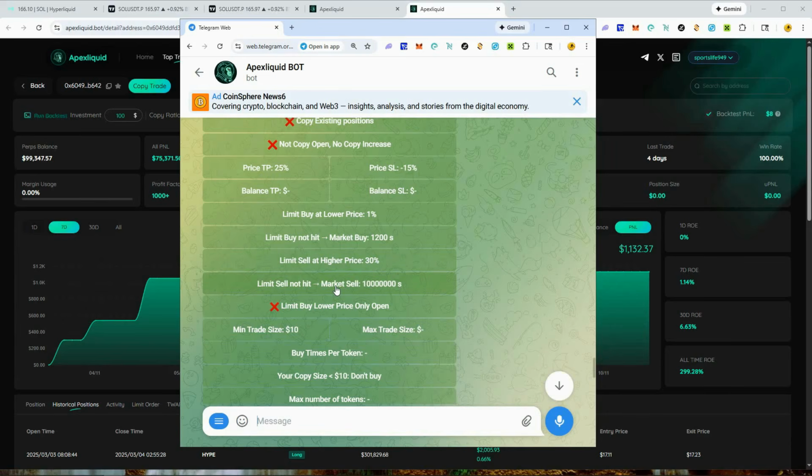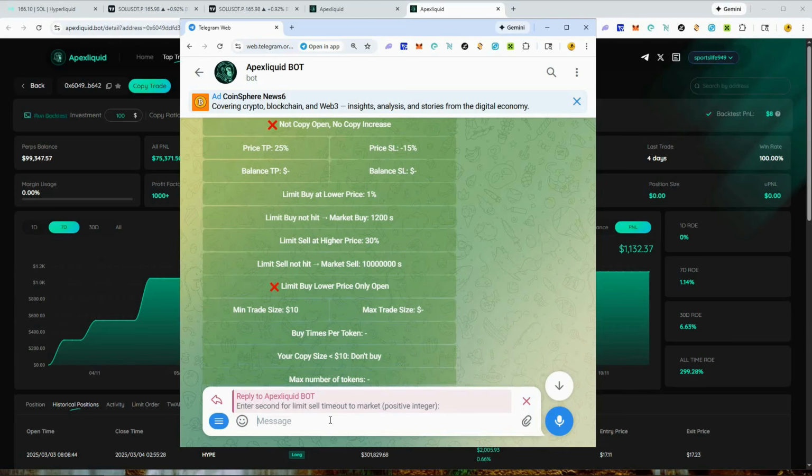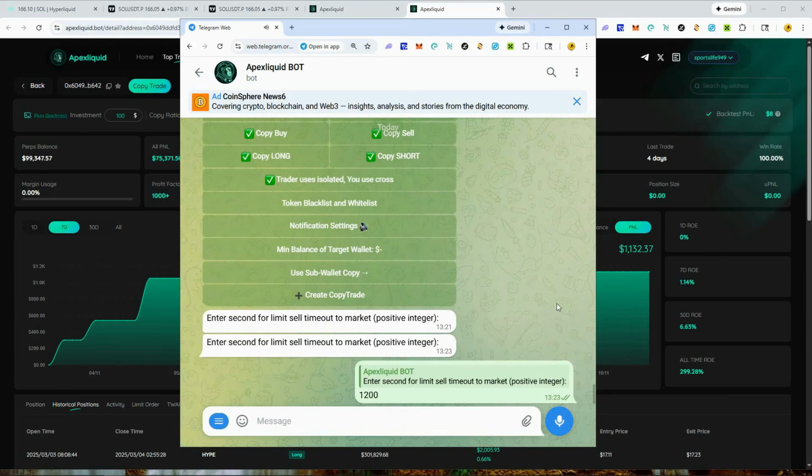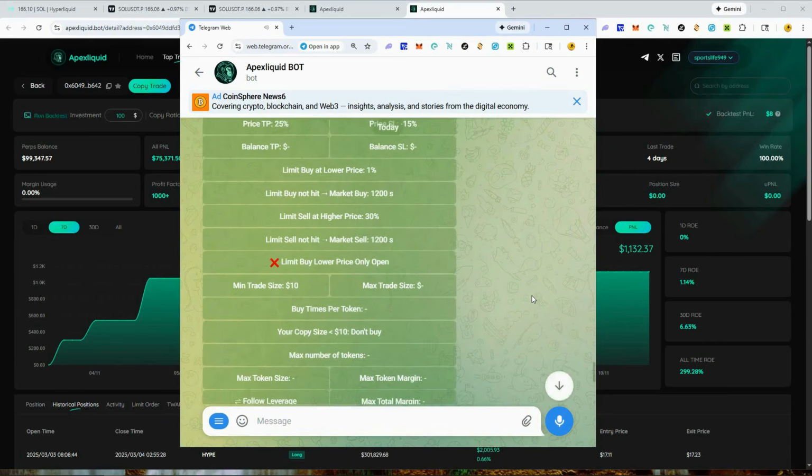Same thing here. You can set up a time frame. So if this doesn't happen in the next 20 minutes or an hour, you just put how many seconds here. Really cool stuff by this bot. These are some new features that have been added, which gives you the ability to be more in control of your trading, which is awesome.